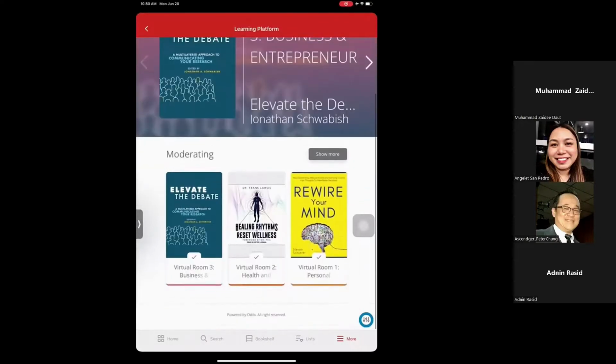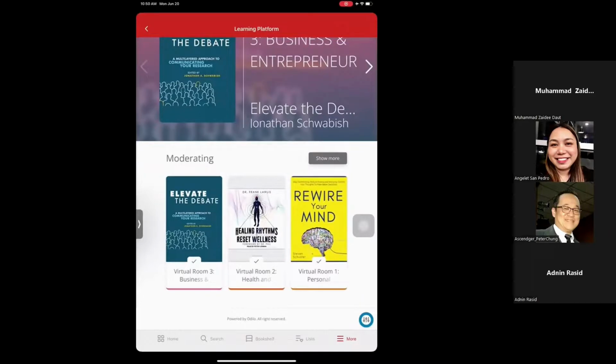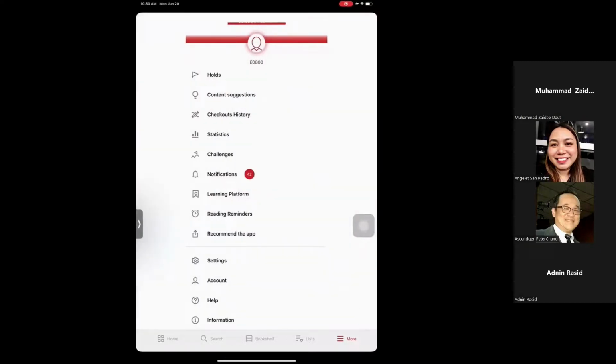Let me go back to the home. Currently we have 3 rooms with 3 different topics at the moment. So that is the link. The icon on our more menu in the mobile app is the one that links to our learning platform.